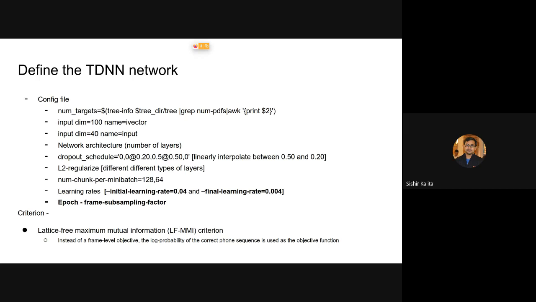So what do we mean by defining a TDNN network? If we consider a neural network, we need to define several hyperparameters. Those hyperparameters may be the number of layers, what our activation function will be for each node, and how many neurons we will consider for each hidden layer. All those things we need to decide now.